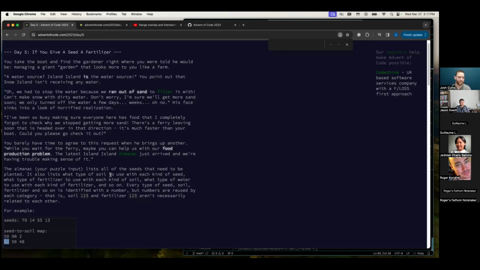A water source. Island is the water source. You point out that Snow Island isn't receiving any water. Oh, we had to stop the water because we ran out of sand to filter it with. Can't make snow with dirty water. Don't worry, I'm sure we'll get more sand soon. We only turned off the water a few days, weeks. Oh no, his face sinks into a look of horrified realization.